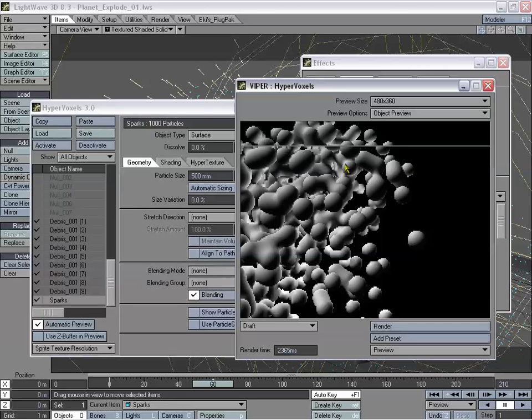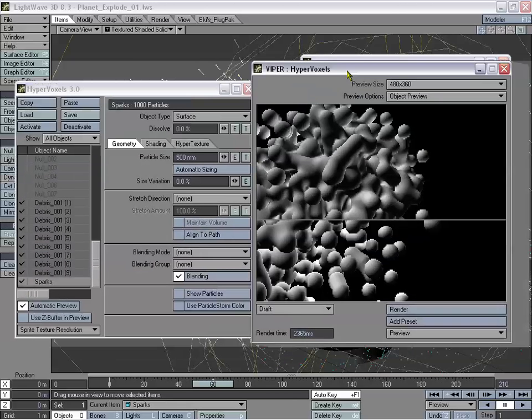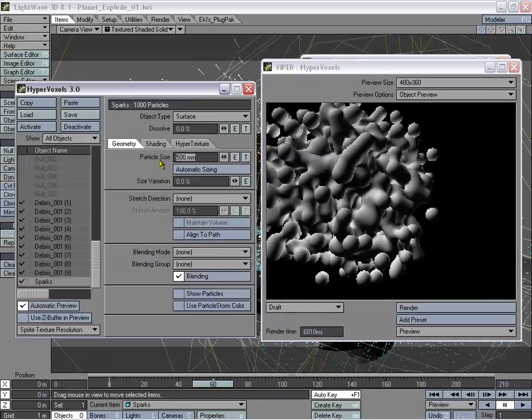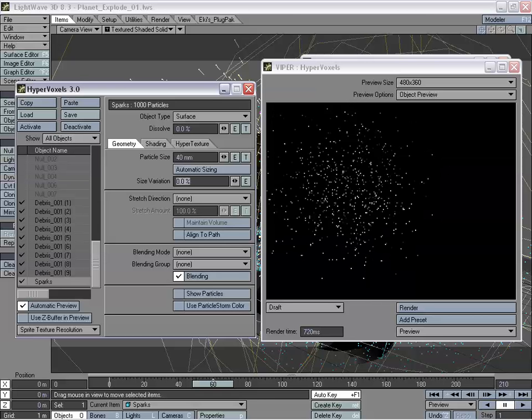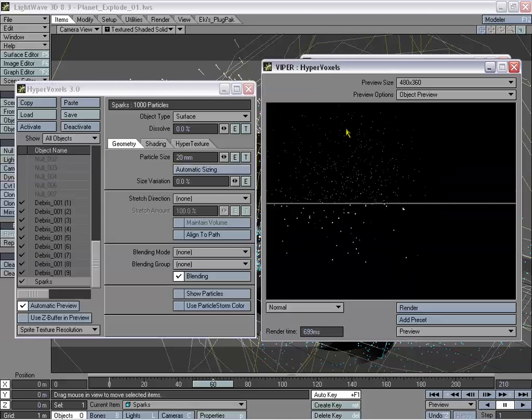And I'm going to pull up Viper. And this is what it looks like so far. The default, which is just kind of a big glob of gray. And we're going to change our particle size to 0.04, which is going to be 40 millimeters. Actually, we're going to bring that down to 20 millimeters. And we'll change this to normal so you can see the sparks in there.